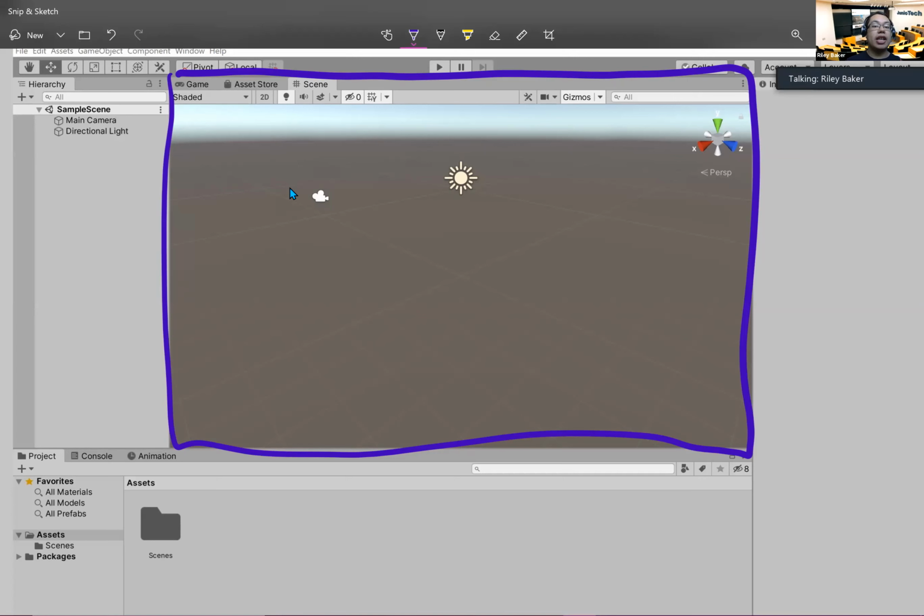This is where we're going to be spending the majority of our time. And today's really going to be focused on how we get around the scene view and how we do things in the scene view.